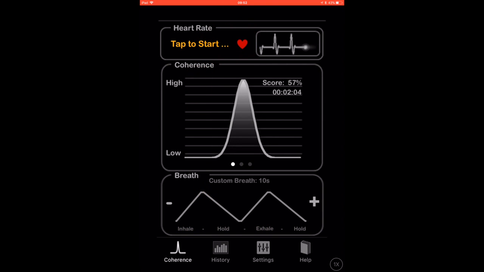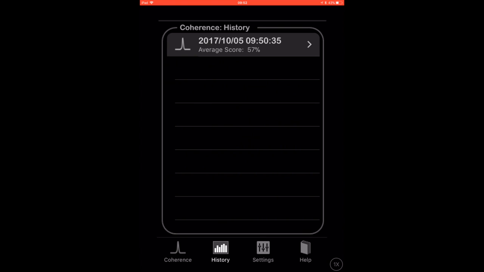Okay, and to stop it, all I need to do is tap the screen. So what I've done is done that breathing exercise for 2 minutes. And if we want to see what happened to my heart rate coherence during that period, what we do is click on the menu item history, and then we can see that session.